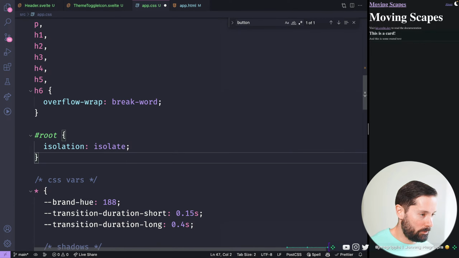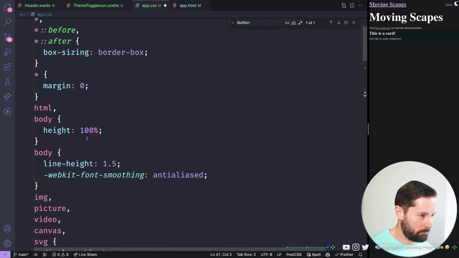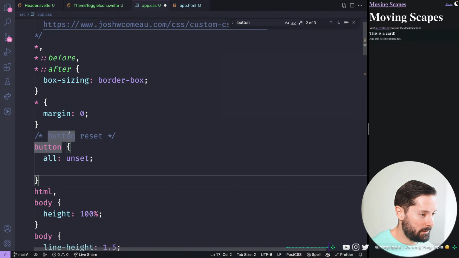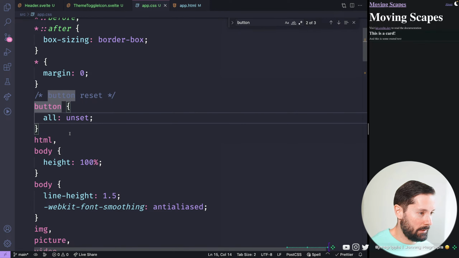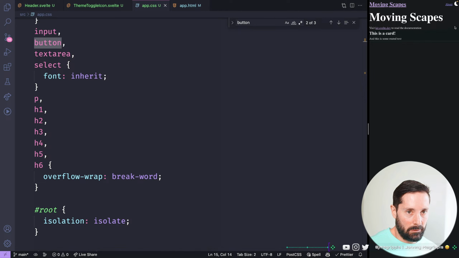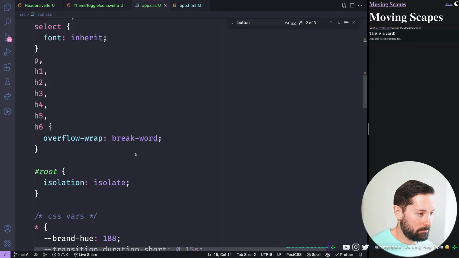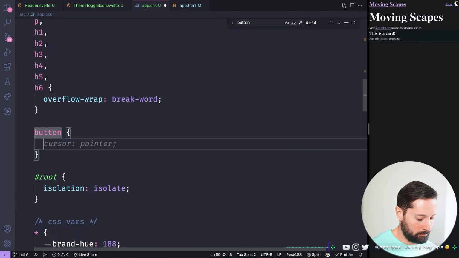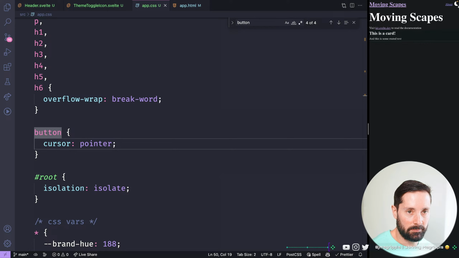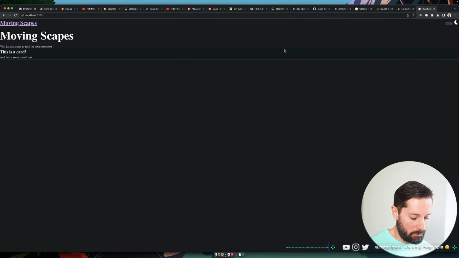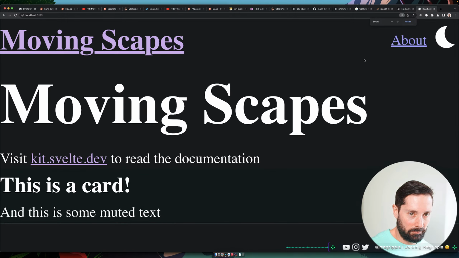So let's do our button reset before. Let's do our button reset here. And also say I do want the button cursor by default to be pointer. That makes the most sense. So yeah, here you go.